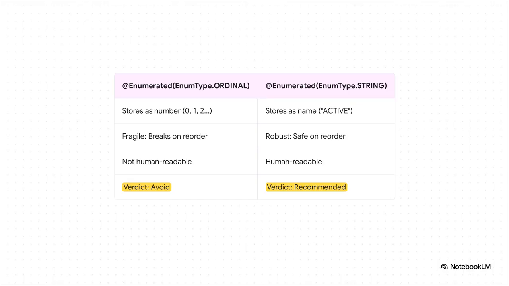All right, listen up, because this is a huge pro tip for mapping Java enums. You've basically got two choices. Ordinal saves it as a number, 0, 1, 2, and String saves its actual name. And let me tell you, ordinal is a trap. If you ever reorder the items in your enum, you will silently break all your data. String, on the other hand, is safe, it's readable, and it just works. Trust me on this one, always use EnumType.STRING.